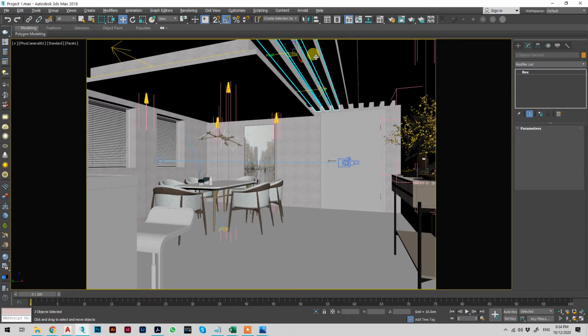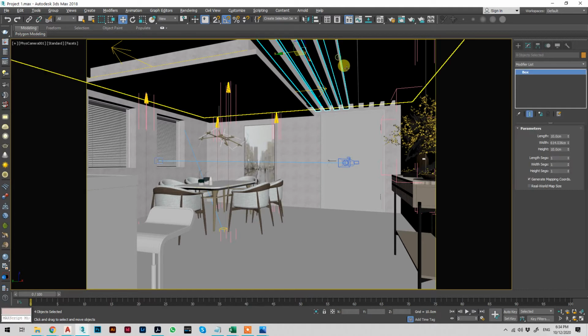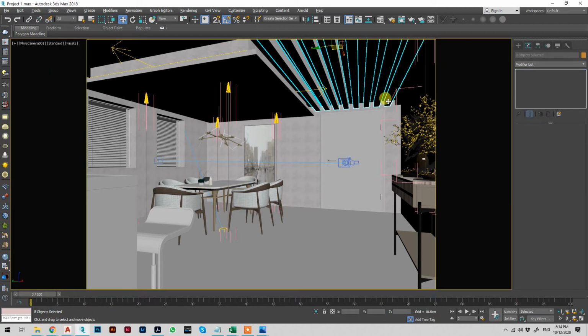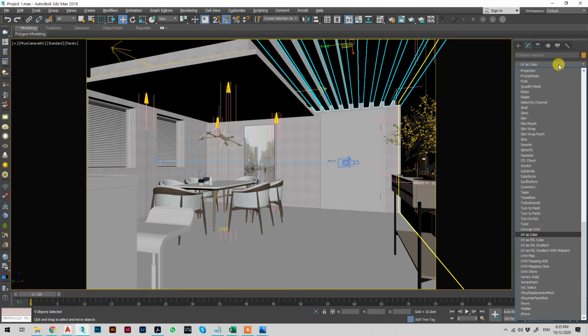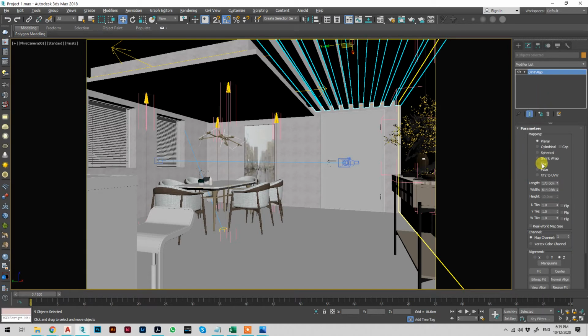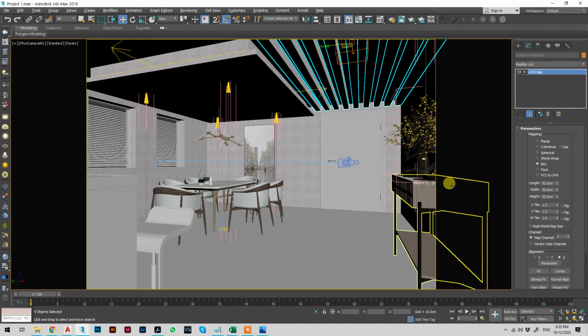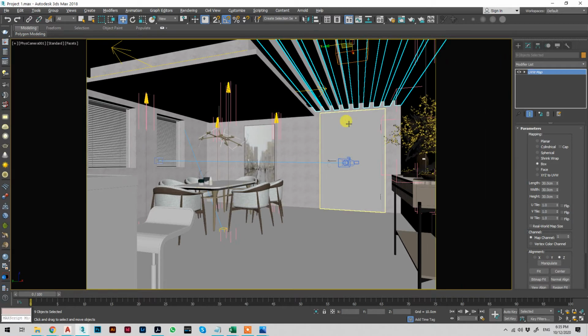Instead of a drag and drop, I will just select all of them and add another UVW map, which for me is easier. So from here I will add UVW map box, and then I will write the numbers again. Okay, so now I have it.